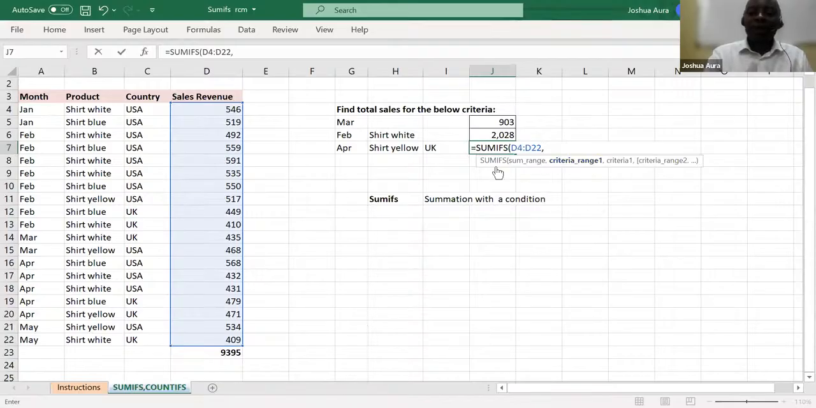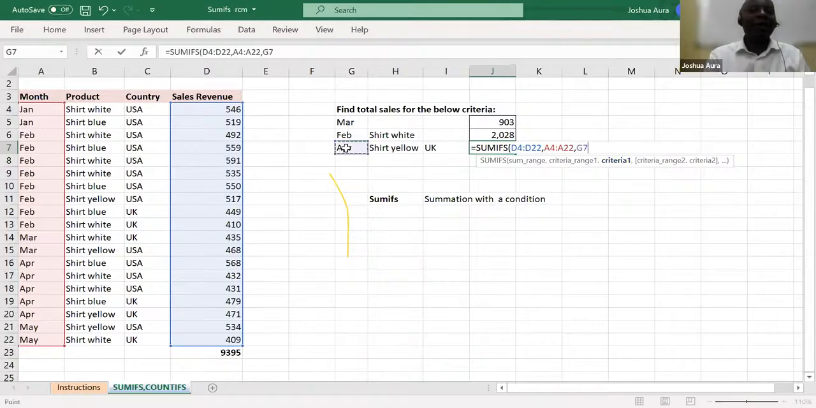From there, here we have got three criteria. We've got three conditions. The first criteria is the month of April. So the month of April, we look for its house. Where is it housed? That is the range. The month April is found here. So I need to highlight the entire column of months like that, right? From there I'll say a comma. Now what is the criteria itself? It is the month of April. Then I'll put a comma.